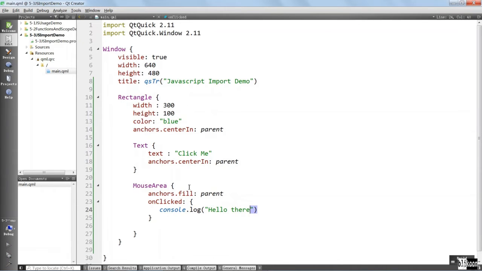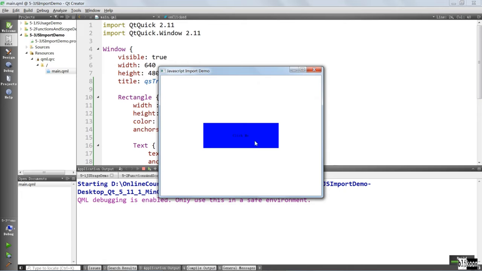If you run the application, there's nothing special. You're going to see a rectangle in the middle. It's going to have some text inside. And when you click, it's going to say hello there in the console.